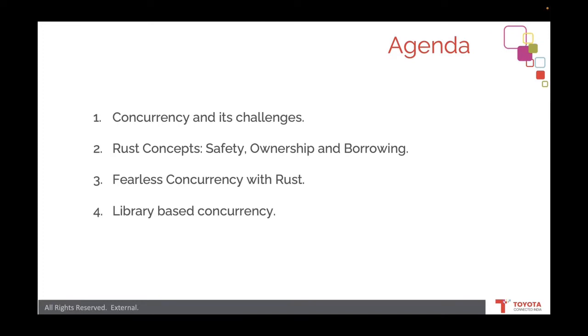Before that, I want to talk about the agenda of this talk. First, I will go through concurrency and the associated challenges, why people think it is very hard, and then I will move to the basic Rust concepts, that is safety, ownership, and borrowing. Without them, it's very difficult to understand actual concurrency in Rust. So I will go through it, and then I will talk about fearless concurrency with Rust, why concurrency in Rust is offered as fearless, and then I will talk about some implementations based on libraries in Rust.